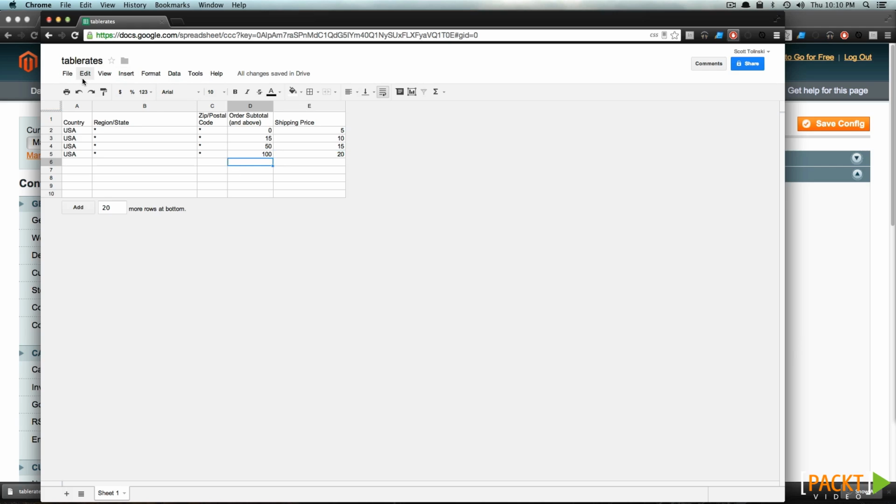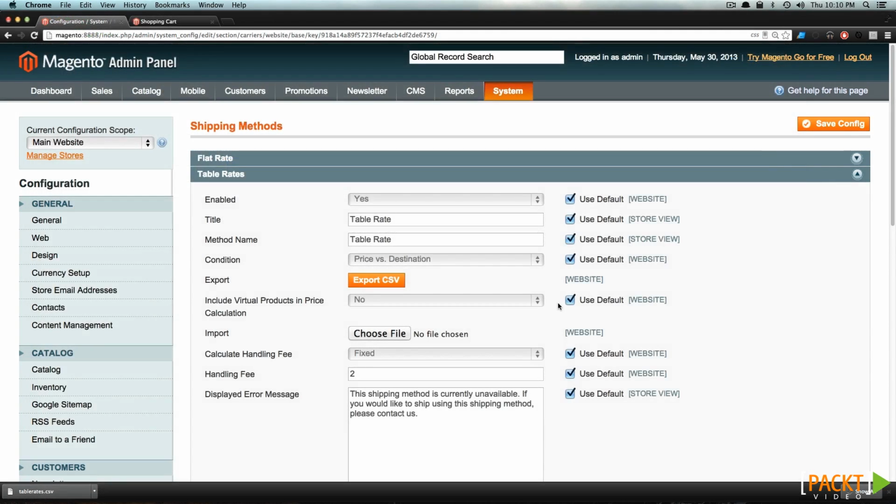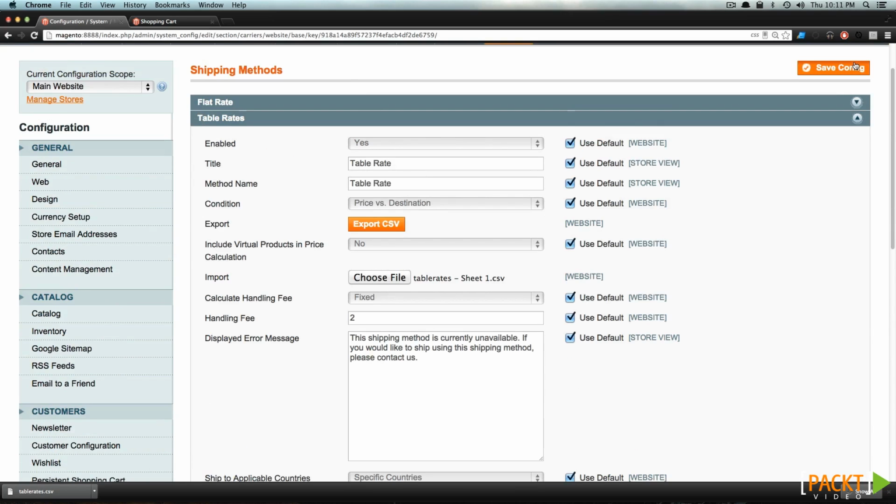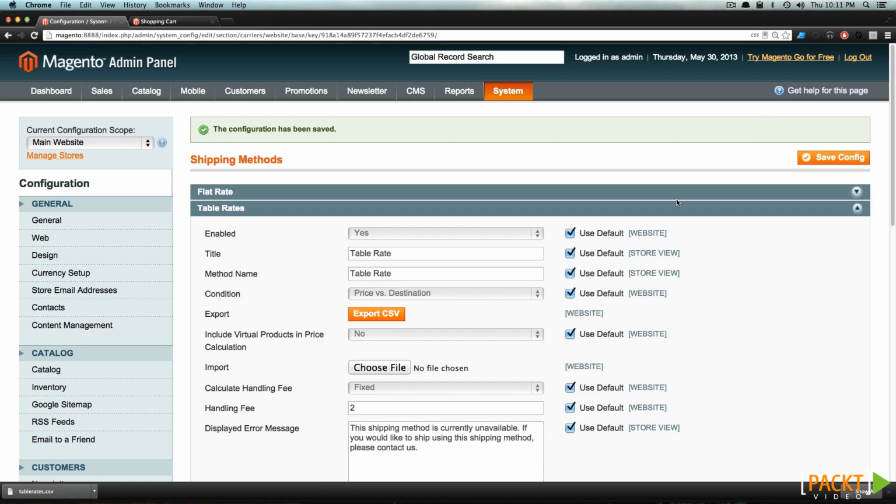So I'm just going to save this file, and now I'm going to upload it to our site. So now I'm going to import the file by clicking Choose File, and you can see our file is here, table rates, and all we have to do now is save our configuration, and we can see that it's been saved.